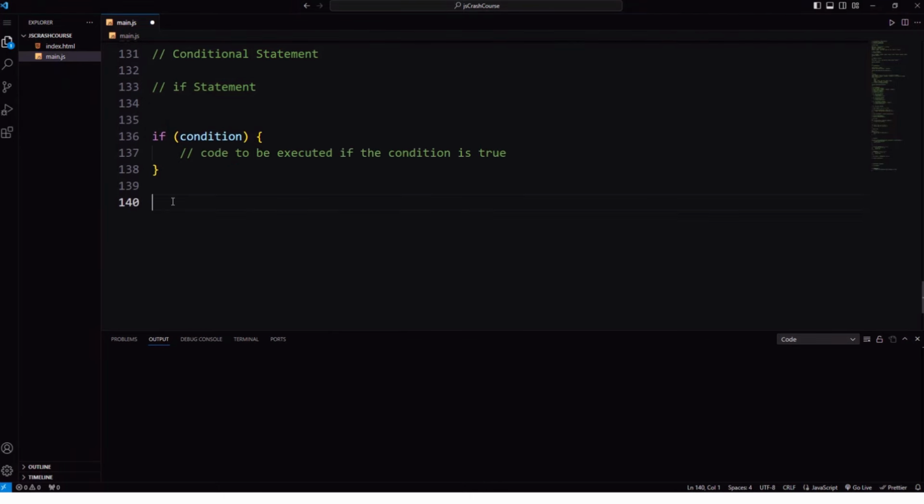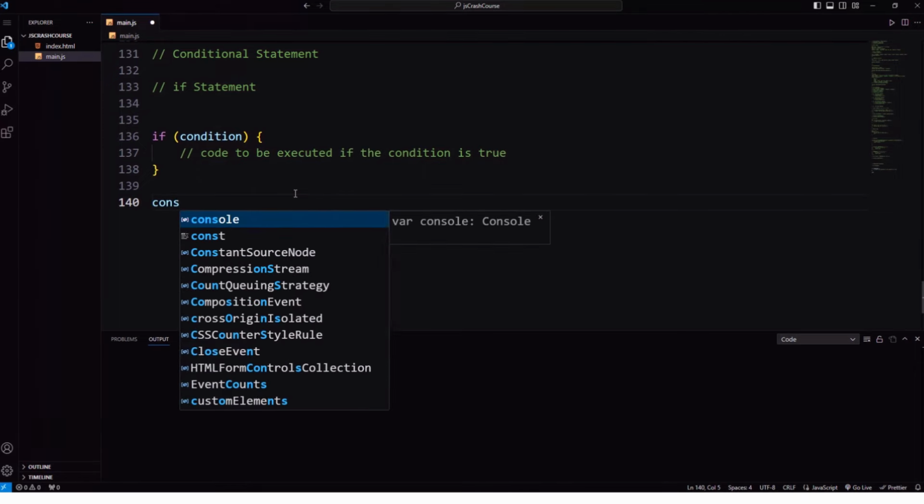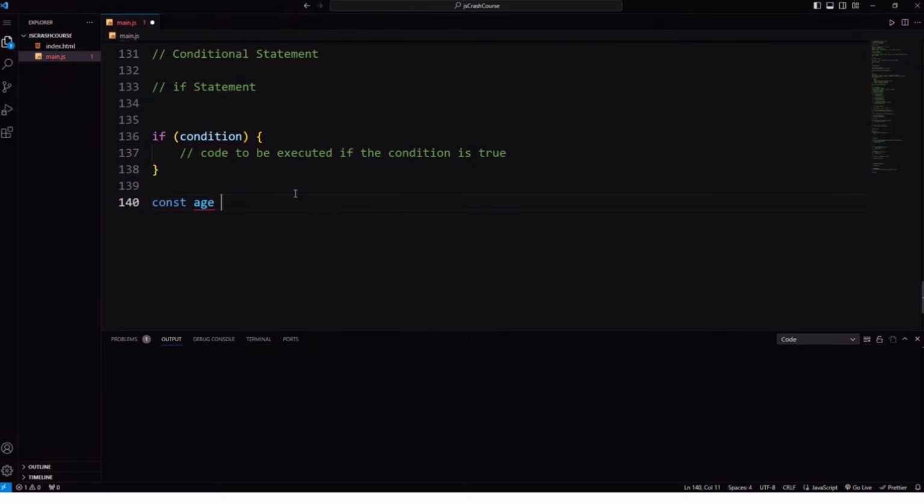So let's write some block of code with our if statement. Let's write code that, okay, if you are 18 and above, we'll console.log you are an adult. Then if you are less than 18, we'll console.log you are a minor. So let's do that. First we have to initialize age. So we'll put const age equal, let's just put 20, right? We can always change this value.